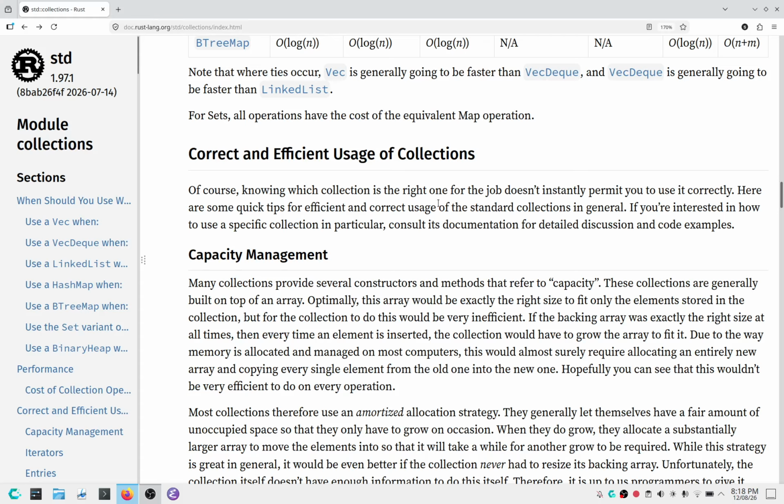Now we have correct and efficient uses of collections. Of course, knowing which collection is the right one for the job doesn't instantly permit you to use it correctly. Here are some quick tips for efficient and correct uses of the standard collections in general. If you are interested in how to use a specific collection in particular, consult its documentation for detailed discussion and code examples.